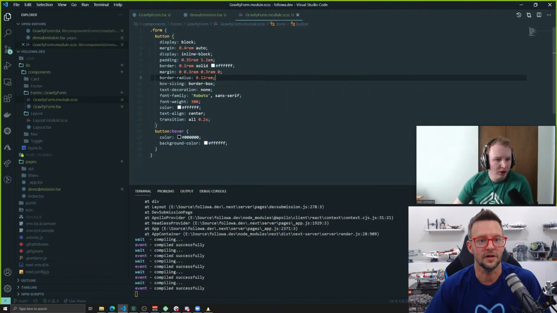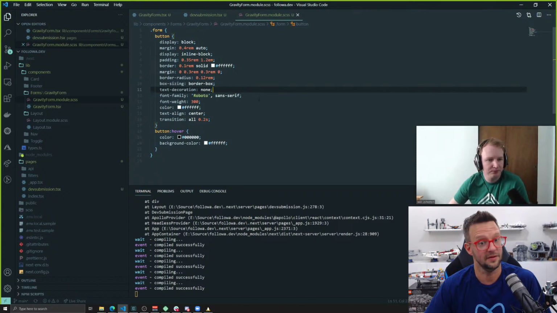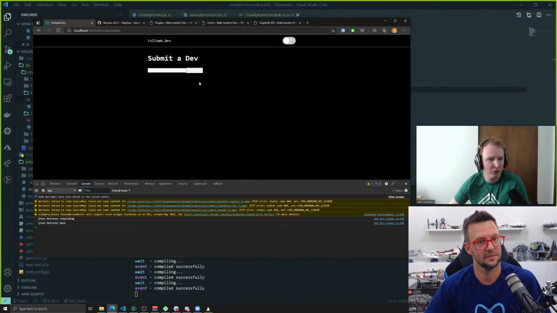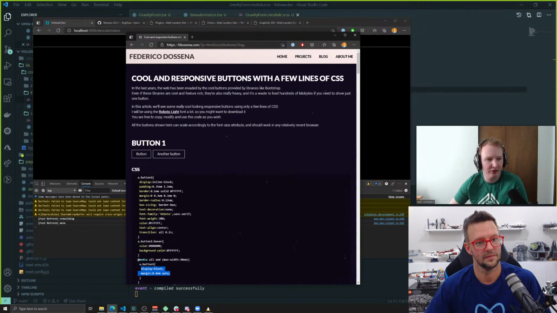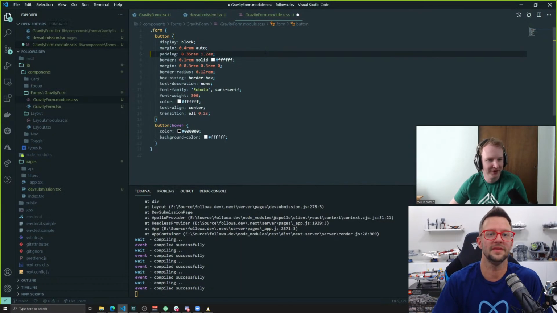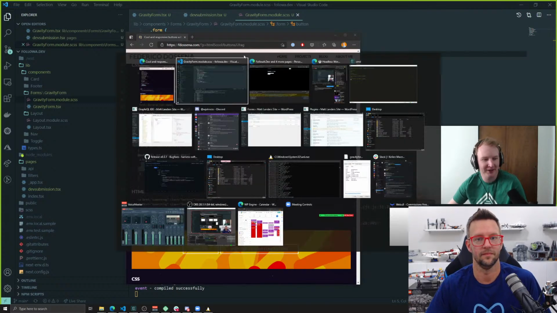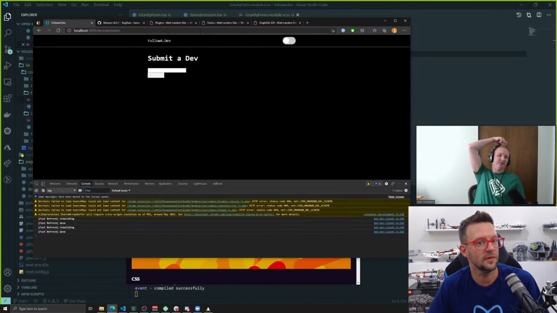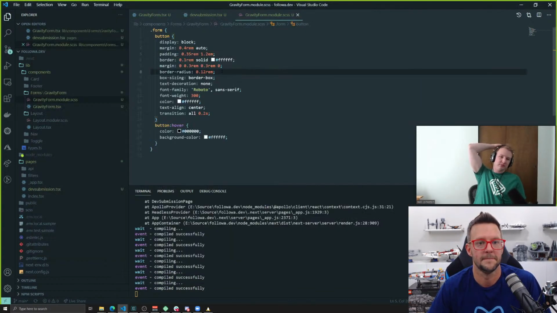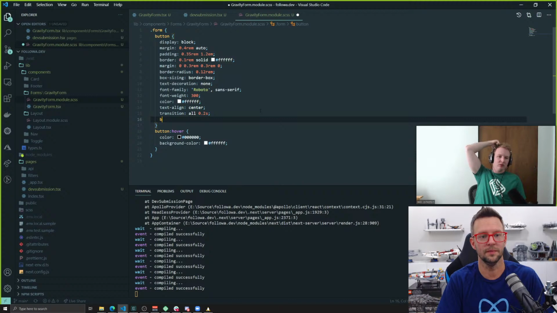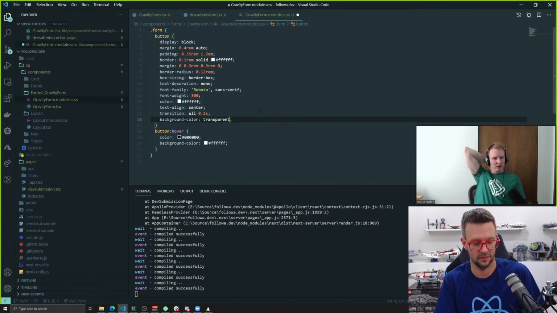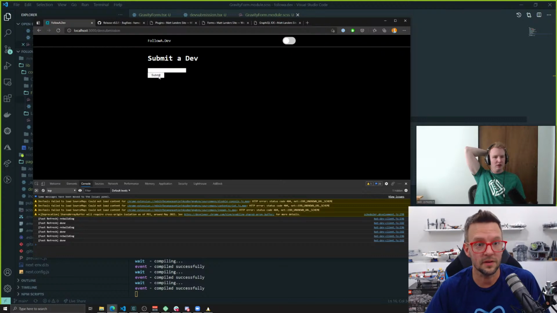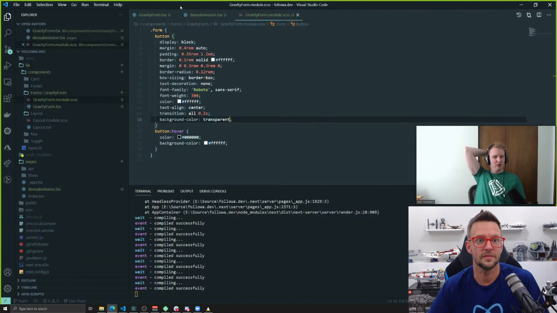Why does this not look like what theirs looks like? Well, one thing is you have display block and display inline block in the same. That's not going to change it. It just looks terrible. I think the background, there's no background color here. It should be transparent. Oh, there we go. That's better. Closer.